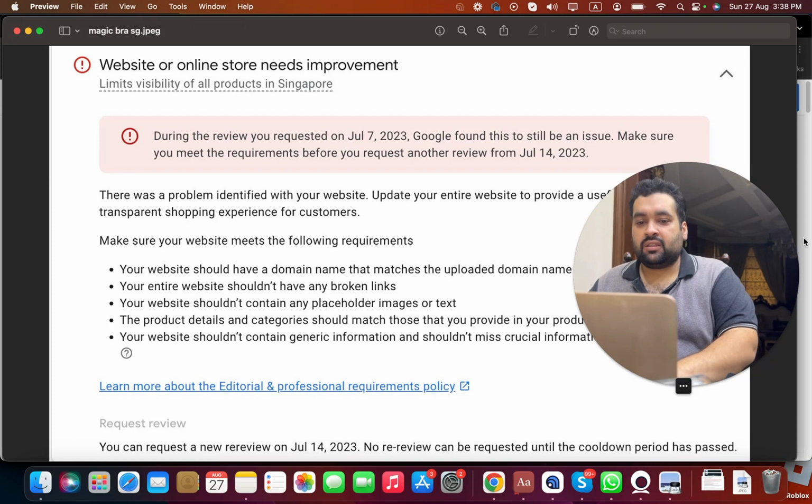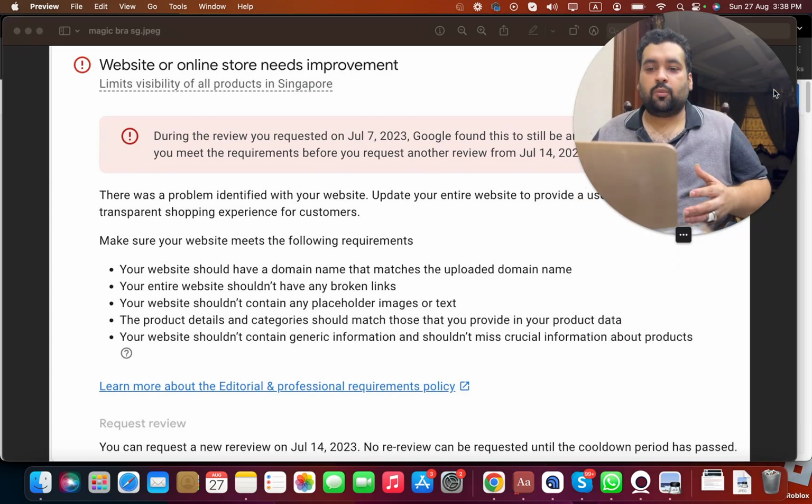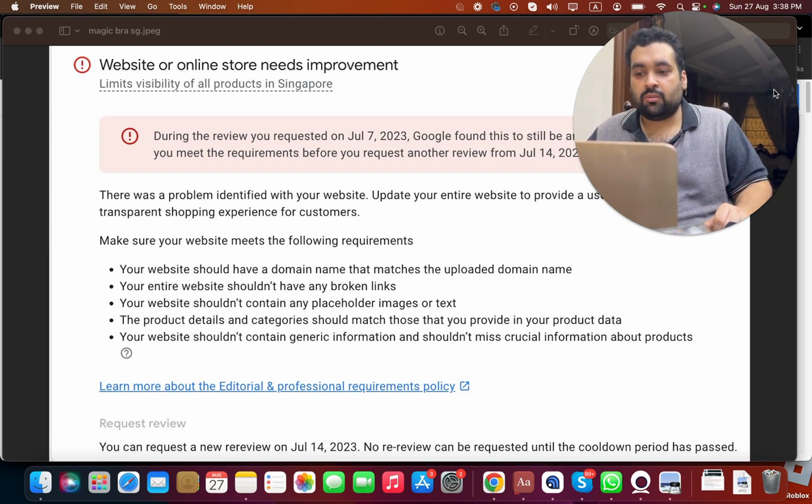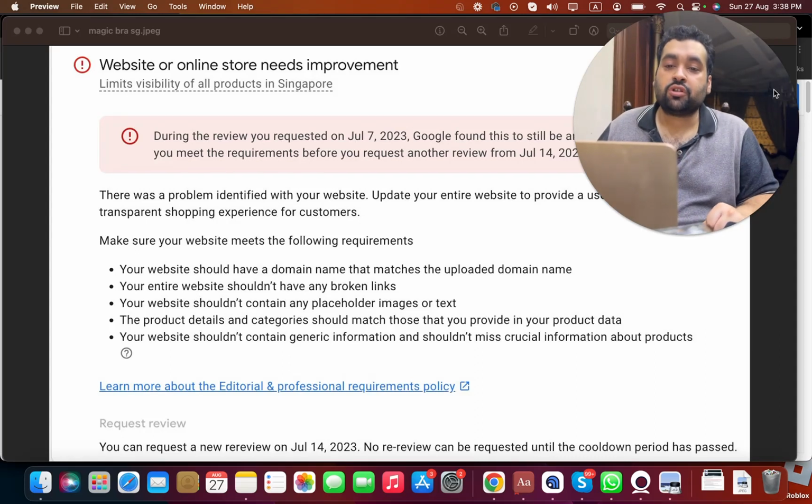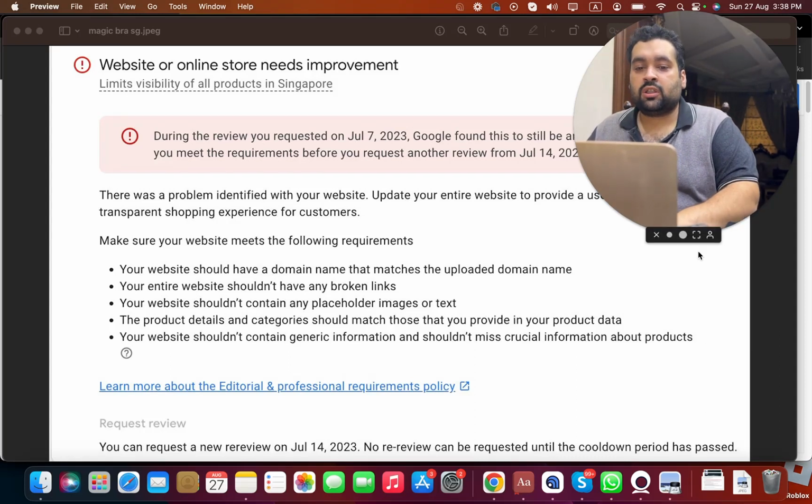Okay, they blamed us that our website should have a domain name that matches the uploaded domain. Your entire website should not have any broken links. Your website should not contain any placeholder images or text. The product details and categories should match those that you provided in your product data. Your website shouldn't contain generic information and shouldn't miss crucial information about products. So this was the initial case which was given to us.